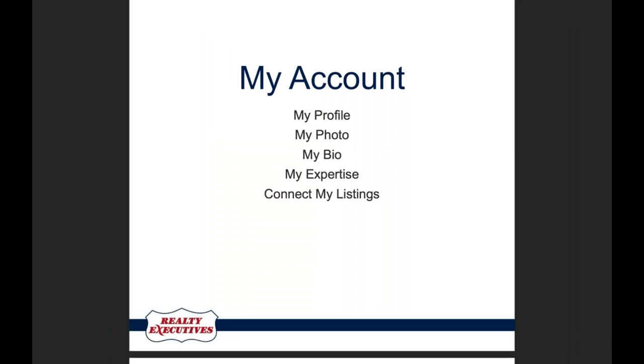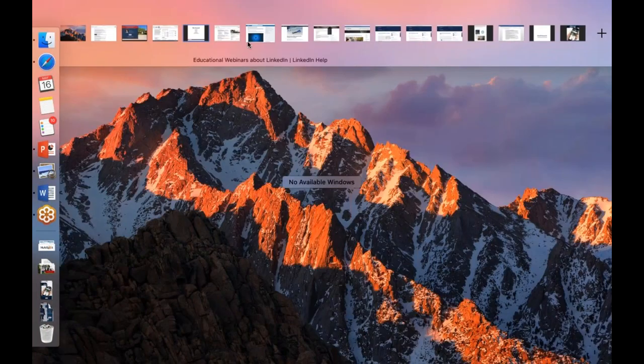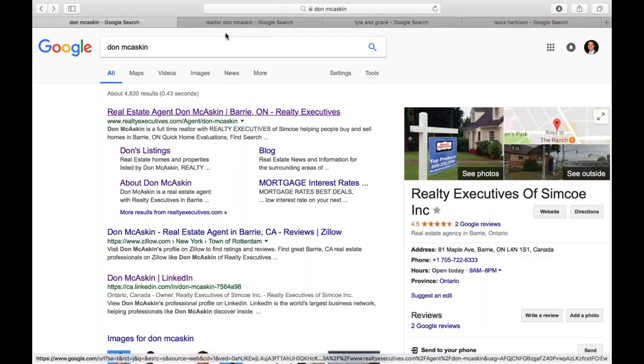So the first profile I want to start off with is Realty Executives. Because if you think about it, Realty Executives compared to LinkedIn, Zillow, Trulia, and Realtor, you might not think it's the most effective when somebody is trying to search for your name. But if you go to Google and you type in your name, at the top of Google, chances are your Realty Executives profile is going to be the first thing to show at the top.